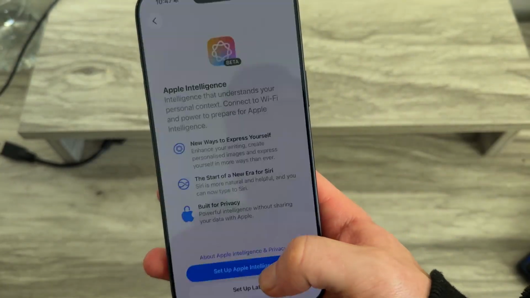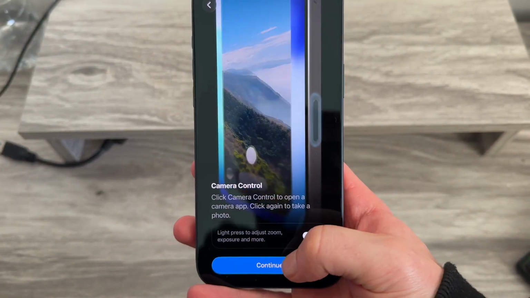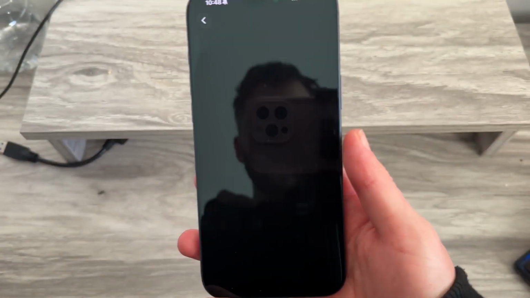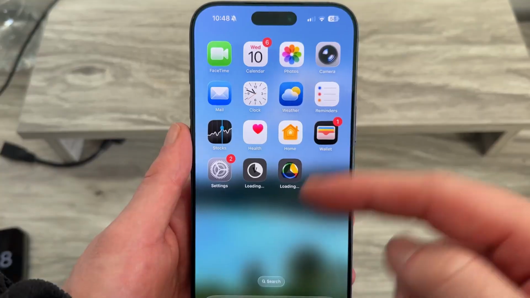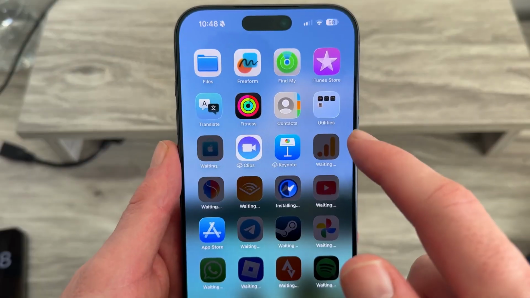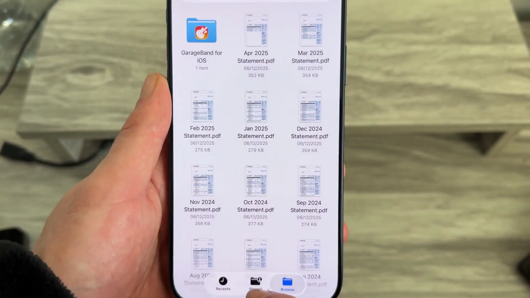You can then set up Apple Intelligence. I'm going to click Set Up Later, click on Continue next to the camera control, and we can just keep going through all of these steps by pressing Continue. Now finally, you'll be taken over to your iPhone home screen, and from here, all of your data such as your photos, videos, and files will now be transferred across.